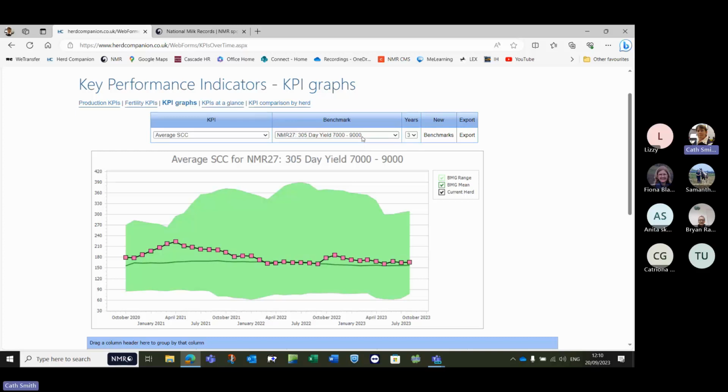Each of those groups that has an NMR title has got 50 herds in it. They are full recording herds, have been for at least 5 years, so we've got consistency of data, and they meet the criteria of that group heading, so pure and simple.